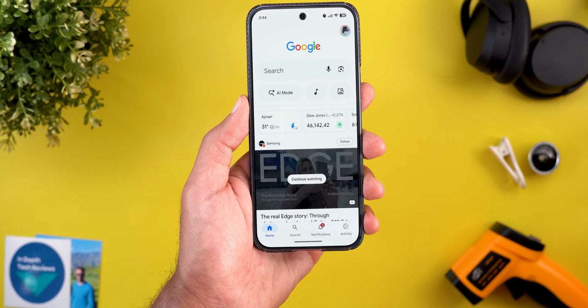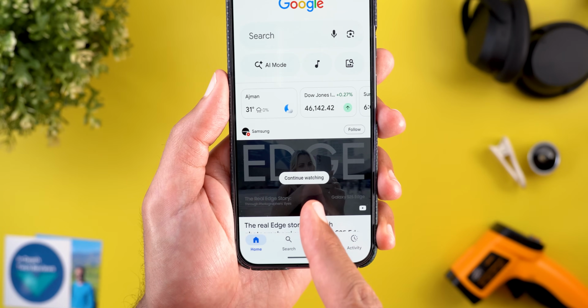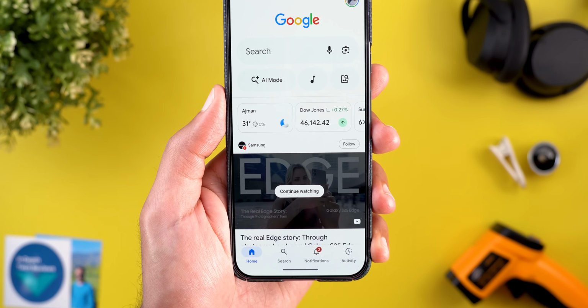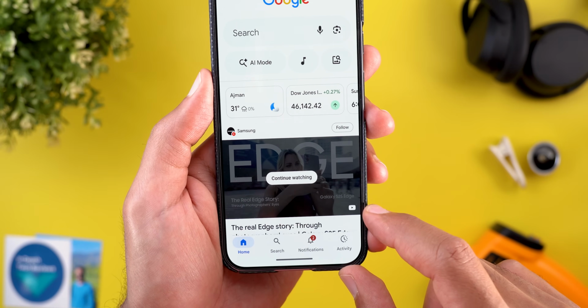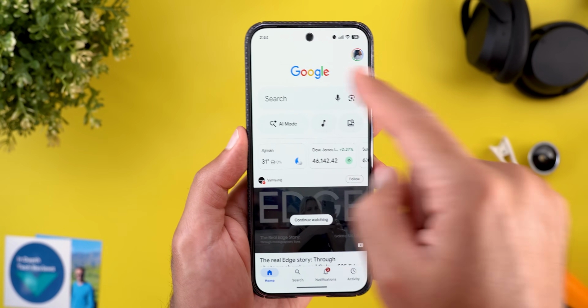And the last change is related to YouTube previews. As you see, when it finishes, the continue watching button got updated. It's now using a text only instead of showing the red play button. And you can see the YouTube logo at the bottom right corner, also in monochrome color to match the new design language.